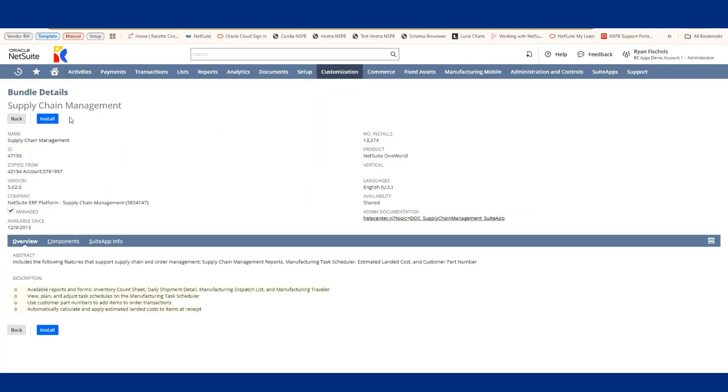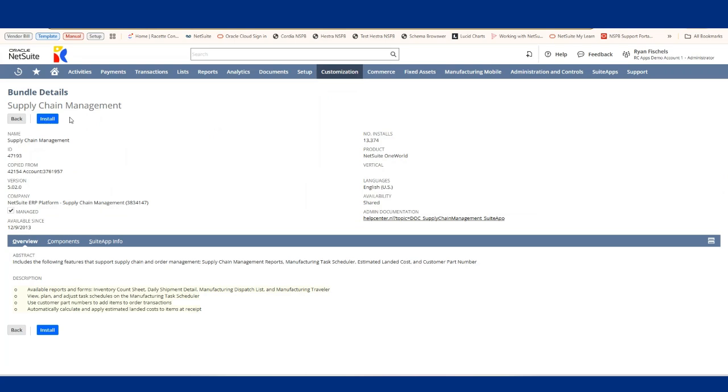Note that this is an add-on, and if it's not currently provisioned to your NetSuite license, you'll want to reach out to your account manager for that option.